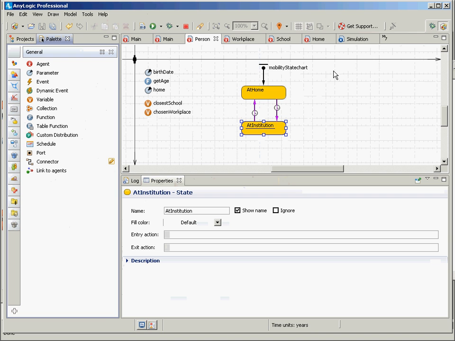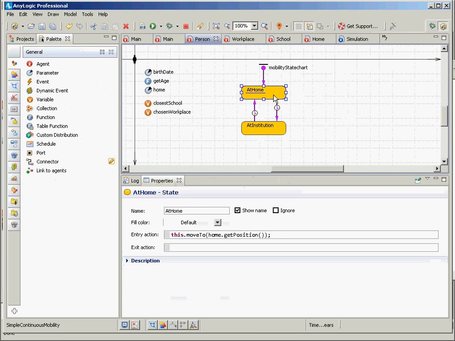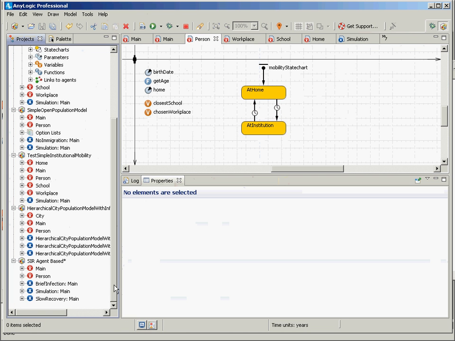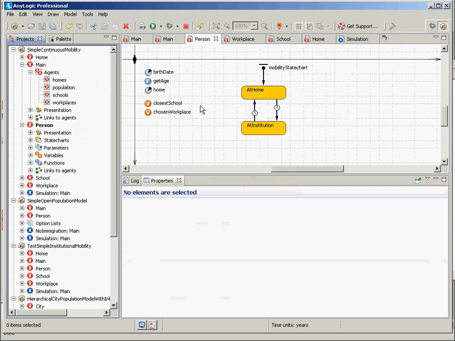So, yes. Sure. Oh, the return dome, there's nothing here. There's just, when you come into the state from either this or that, you do this dot move to dot home.